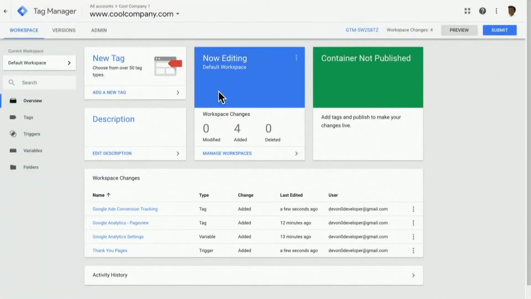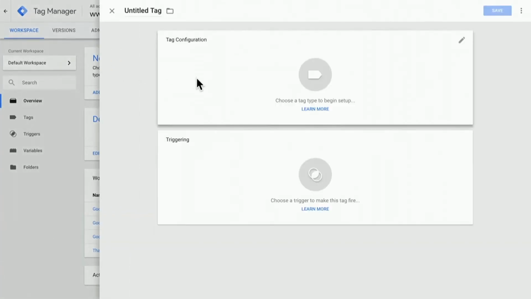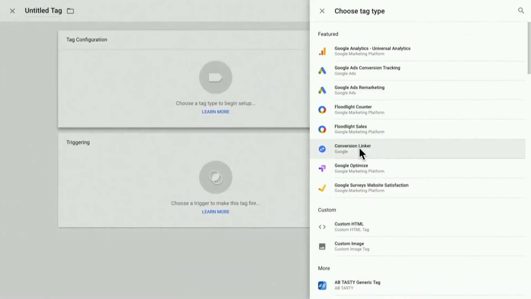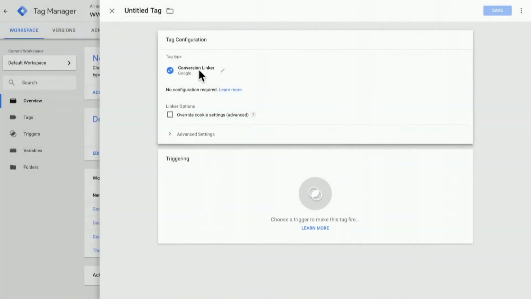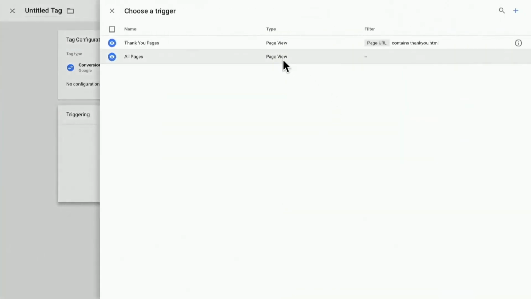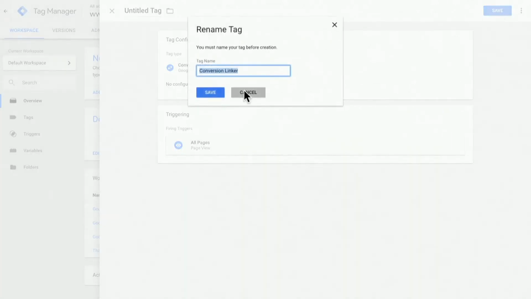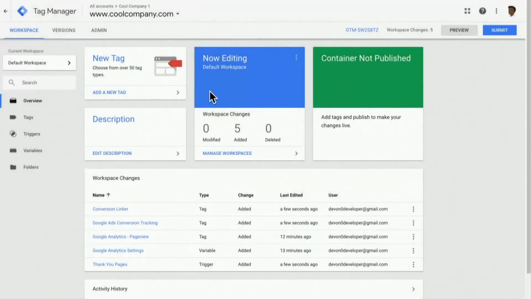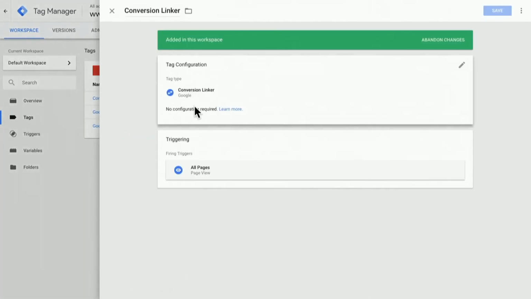The next thing I'll want to do, as we previously mentioned, is to set up a conversion linker tag. Within Google Tag Manager, I can go to create another new tag. From the tag configuration, I'll choose a conversion linker tag. And here, there really are no required options. I can essentially, from the triggering, choose to deploy this on all pages and save this tag, publish, and I'll be good to go. If I want to, within that conversion linker tag, there are some options available to me.